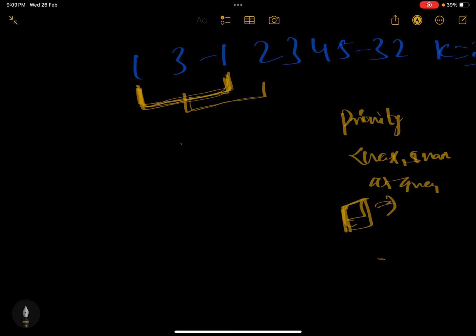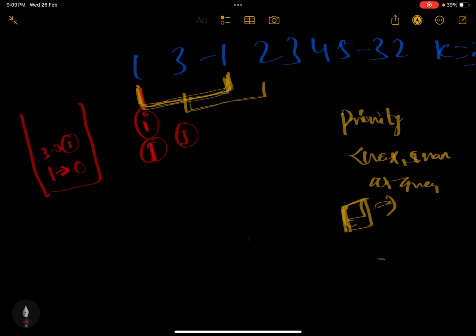Whenever I maintain the window, first nothing was there in the priority queue, so i and j are at the starting index. j is at index 0, so I put 1 into the priority queue with its index. Make sure you put the index, and I will tell you why later. So 1 is put at index 0. Now j moves further, j comes here, 3 is put at index 1. Now j is at minus 1, so minus 1 is put at index 2.